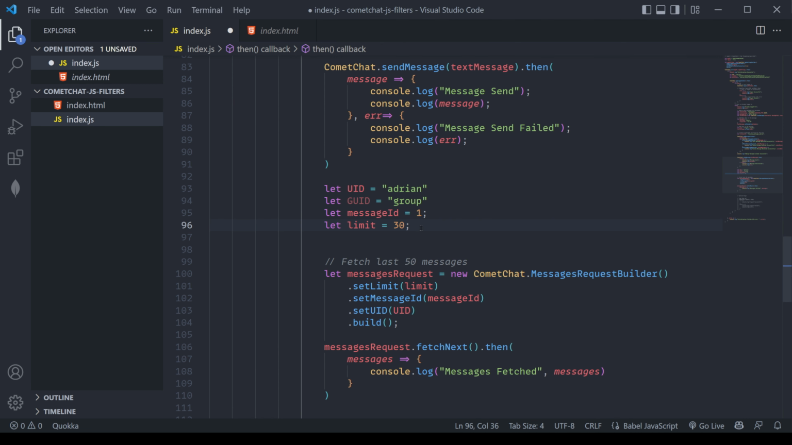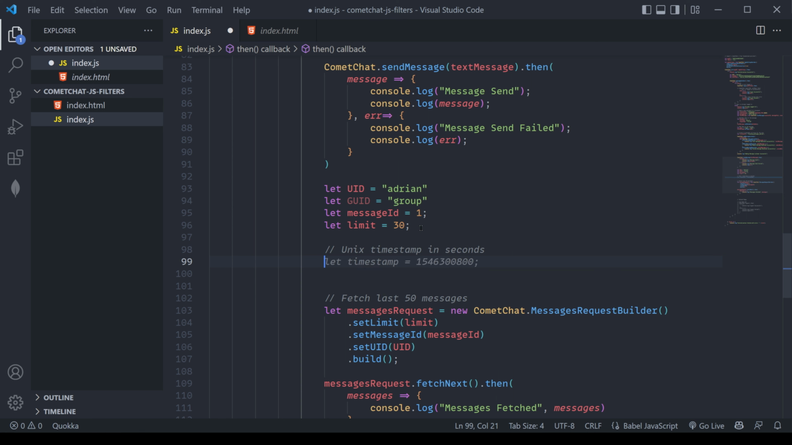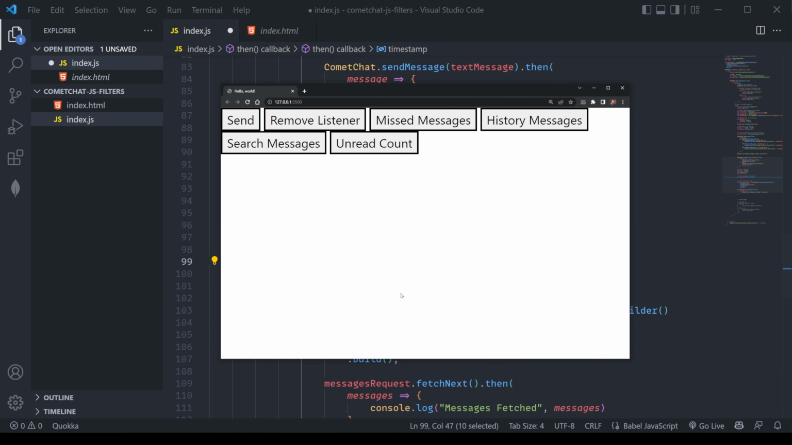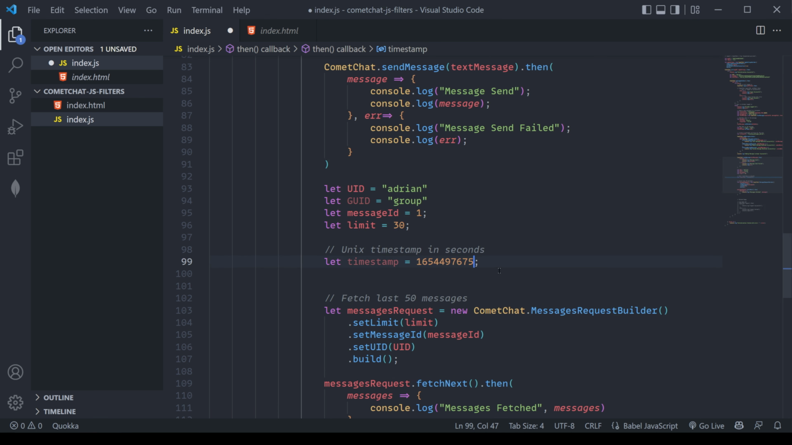Now let's take a look at creating a time zone as part of the filtered messages. Time zones are calculated using the Unix timestamp in seconds. We can see an example of this when we let the timestamp equal, well, whatever this date here is. I'm not too sure, so let's actually find out what the date is right now. We can do this by calling Date.now and getting the value in milliseconds. We can convert this millisecond value to a second value by dividing it by 1000. Let's place this in, and this is right now.